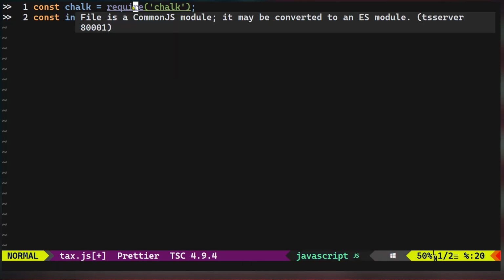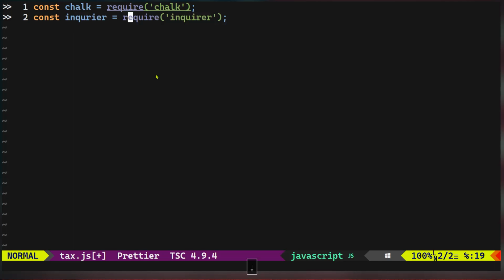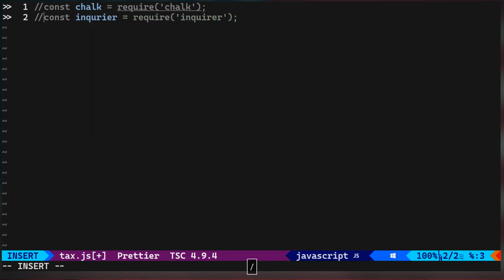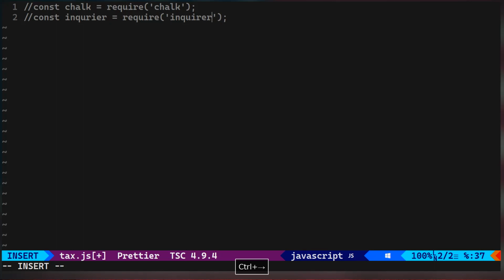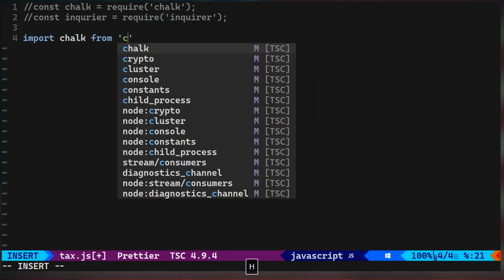The file is a CommonJS module. It may be converted to an ES module, and the same thing goes for SQLite 3, by the way. So to solve this problem simply, let me comment these lines out, and we will simply import. So you will import Chalk from Chalk.